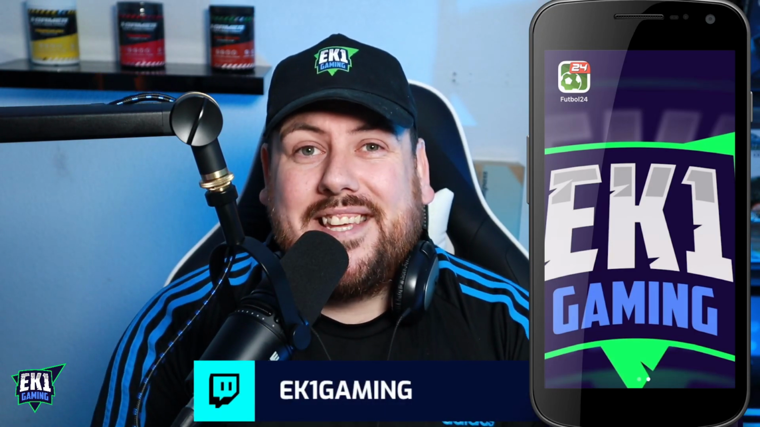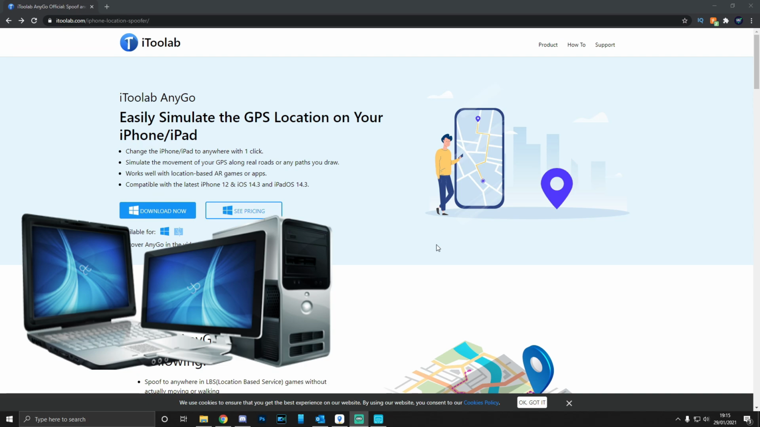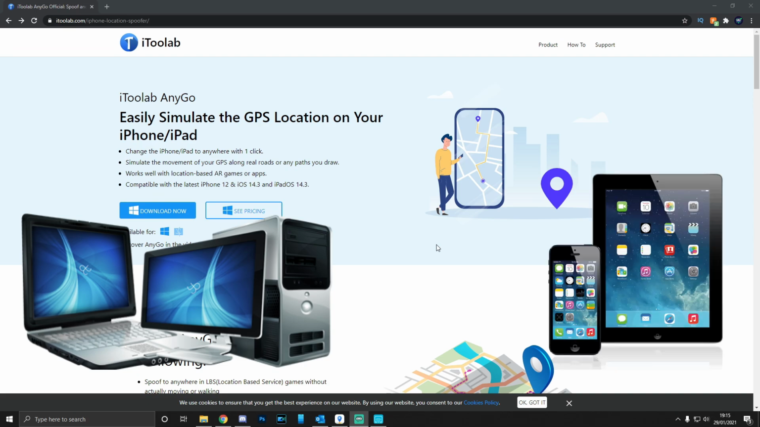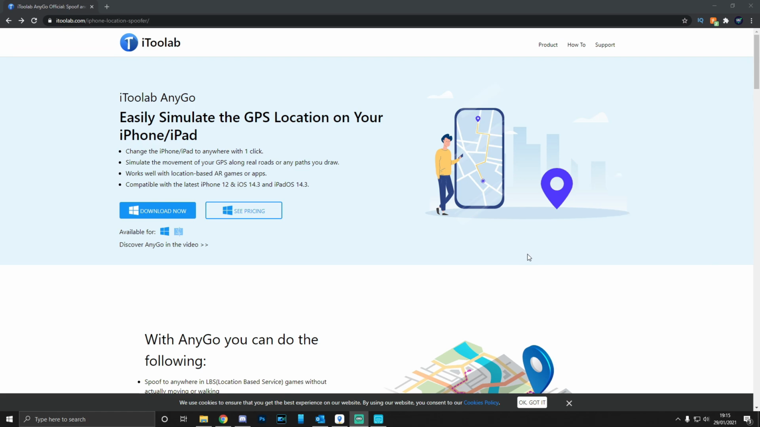Now, let's get straight into the video. So, first things first, to download the software. What you're going to need to do this spoofing method is a laptop or a PC, and also an Apple device. The laptop or PC is going to be the main piece of software you use, while you pick your coordinates and use the joystick and stuff like that. You're not going to do this directly on your iPhone, which is a bit of a bummer. However, when you see what this thing can do, I think it will change your mind.